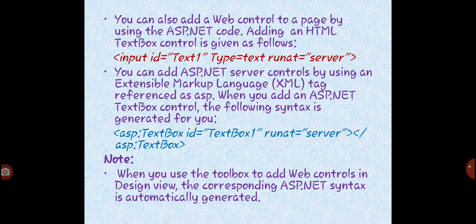Here the type is text. Okay, when we give the type text, the text box will be created. When we give the type checkbox, the check box will be created. When we give the type radio, the radio button will be created, right? So like that we can create that particular control.